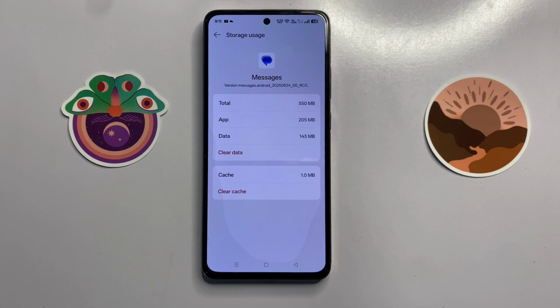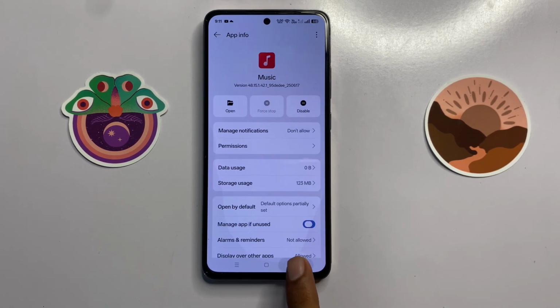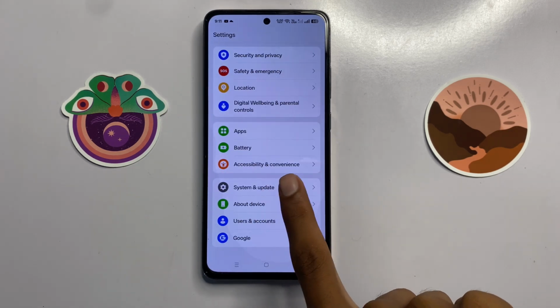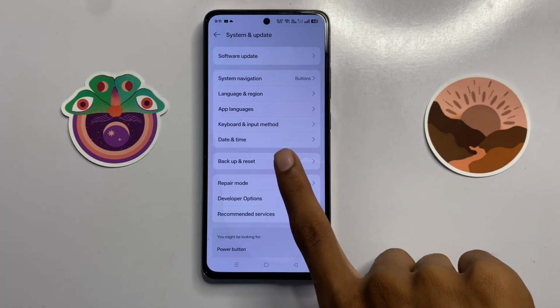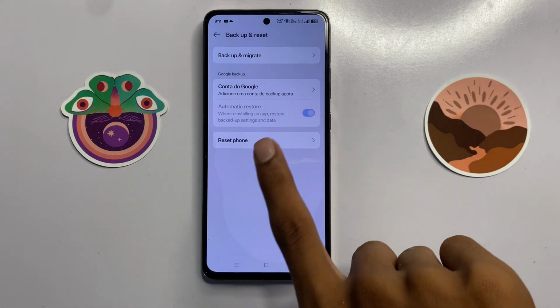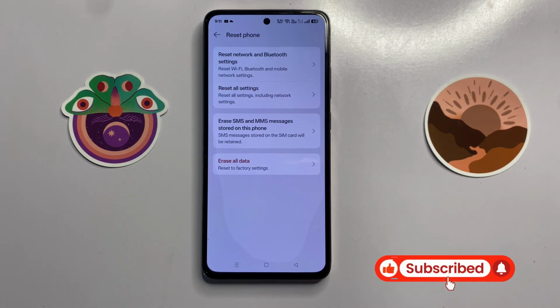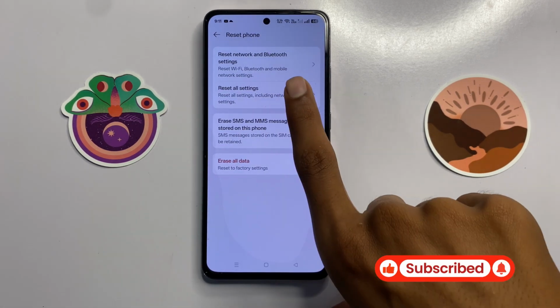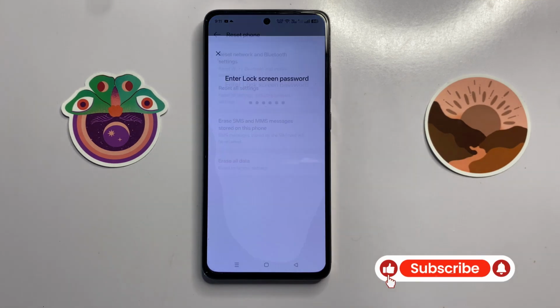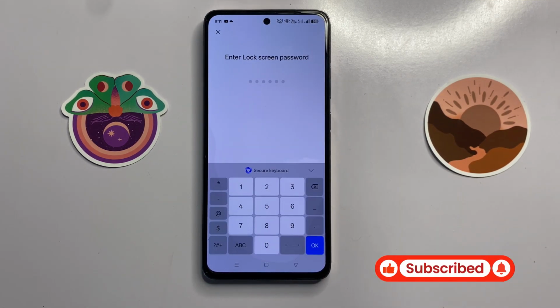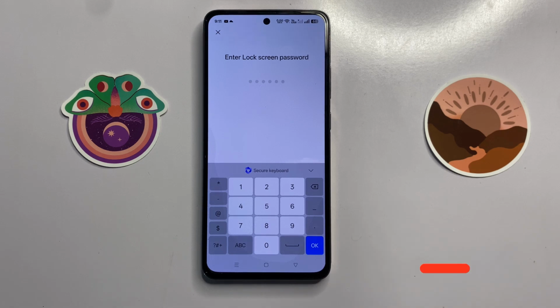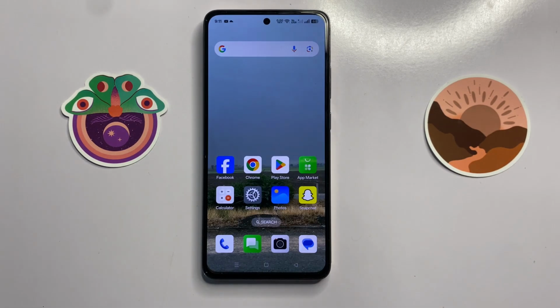After clearing the cache memory, go back to the main page of your settings and click on system and update, and then click on backup and reset, and again click on reset phone. Now here you can see the option reset network settings. Now click on it and here enter your password to reset your network settings. After resetting the network settings, your problem will be fixed.